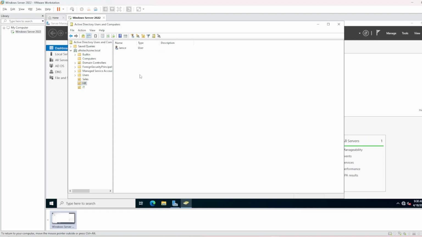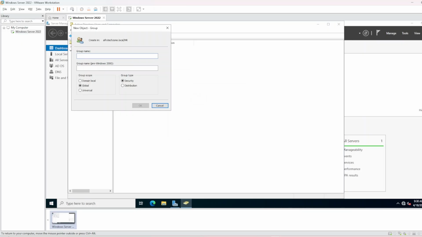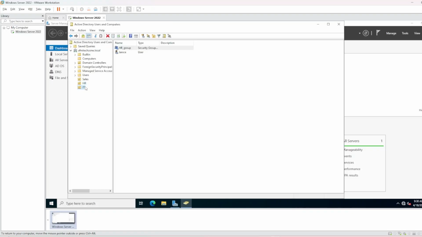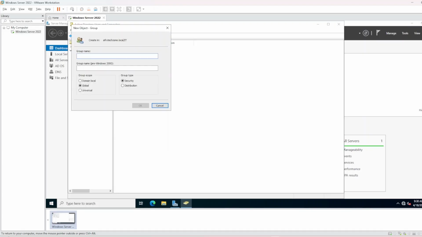And then we'll do the same for HR. Go new group, and then we can do HR underscore group. We do the same for IT. We can do IT underscore group as well.